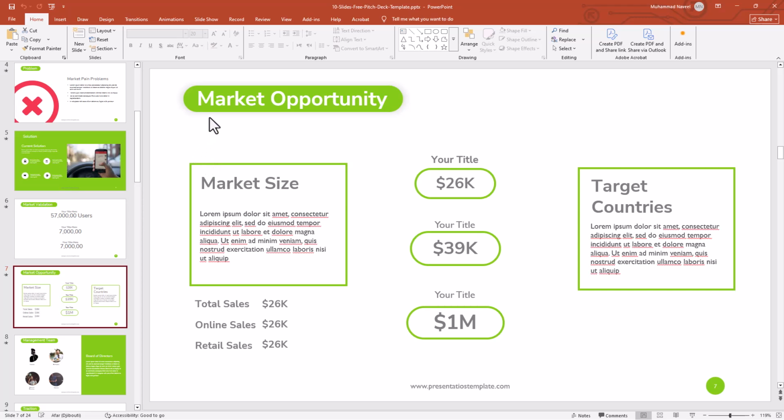In the next slide, we have a market opportunity. Investors love this slide because it answers how big this business can become. On the left hand side, we define the market size, with a short description about the industry, trend and growth, and below we just put the numbers. On the right hand side, we show our target countries, the regions where your startup can expand. In the center, I have shown you some pricing. If you don't need this section, simply delete it.